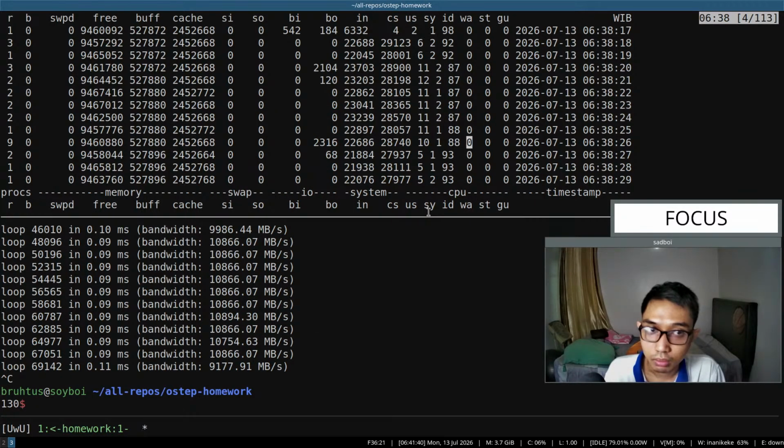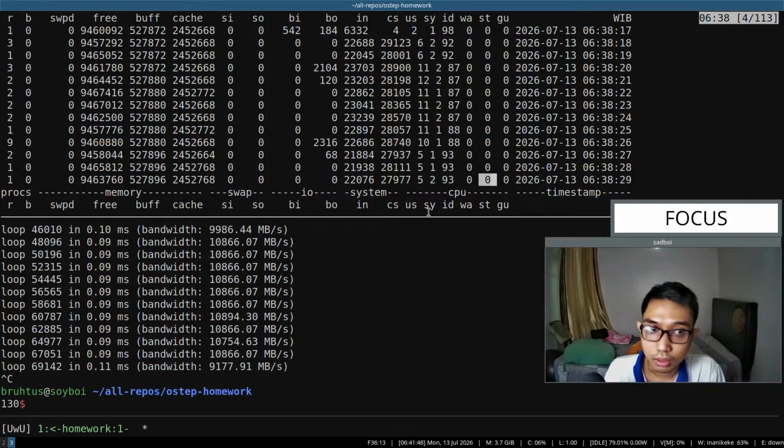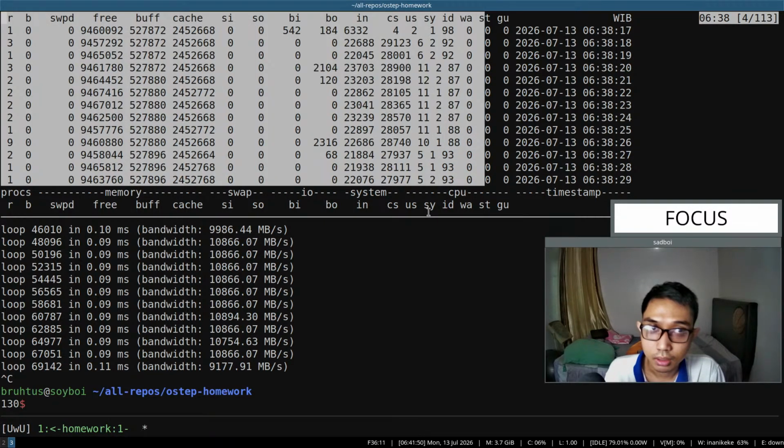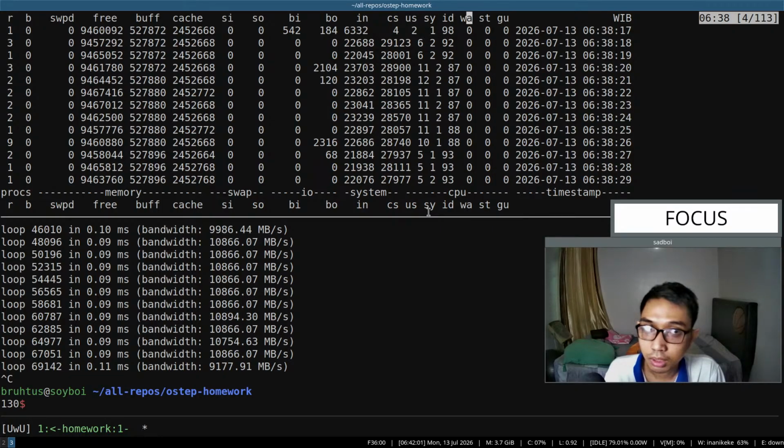Time spent waiting for input output. Alright. Nothing changed here. And for the last two here, well, we didn't use virtual machine, so that's why maybe this is 0. Maybe.